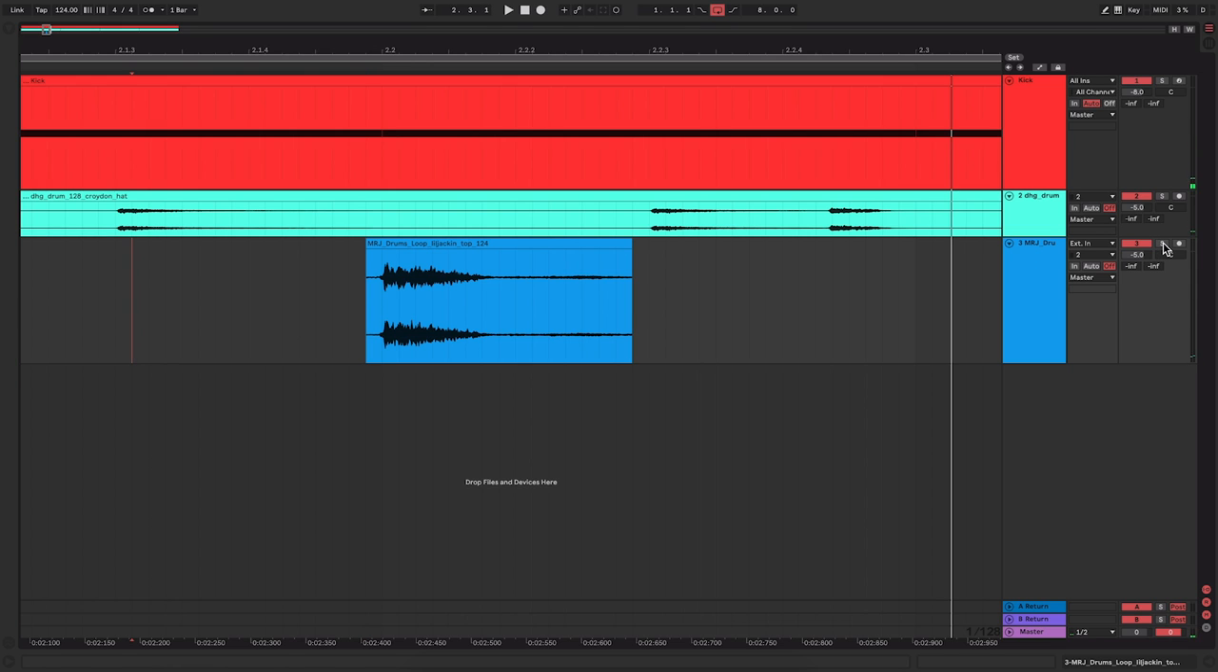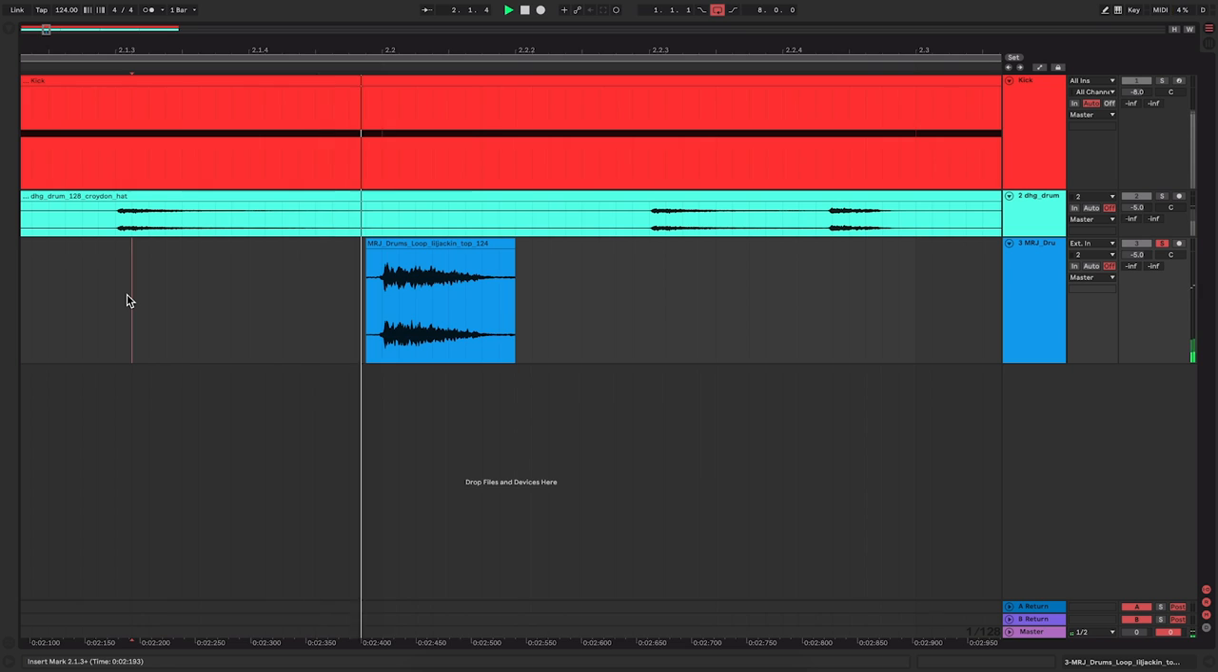I'm going to solo this just so we can hear the clap on its own. Now we can hear that we have some kind of shaker going on here at the end. So what I'm going to do is trim it in a little bit. Whilst there is a clap, there's also a shaker or a triangle or something playing at the same time. But I think that actually might give us a nice kind of texture within this.